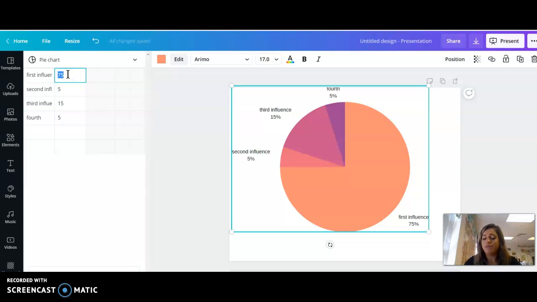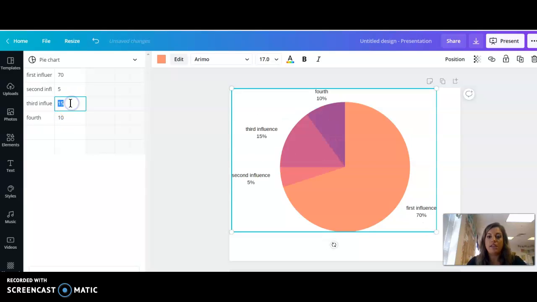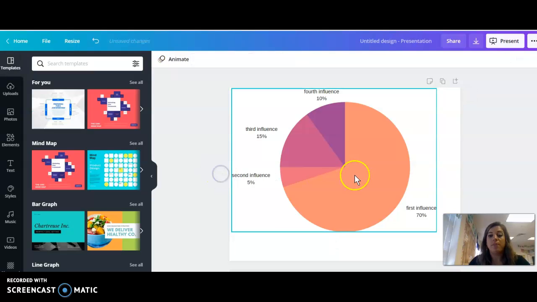I don't have to do that. I could do 70 and then make this one 10. As long as it equals 100, that's fine. If you want to do your 5 things that influence him, you would obviously do those 5 things to add up to 100. So that's how you can change your pie chart.